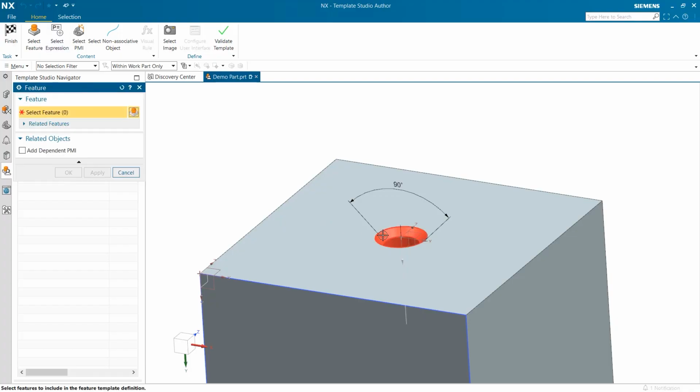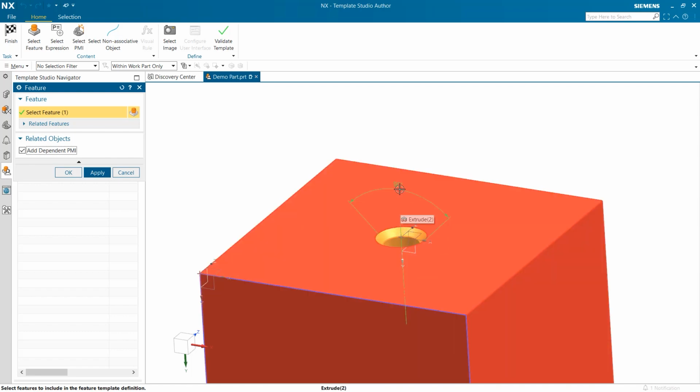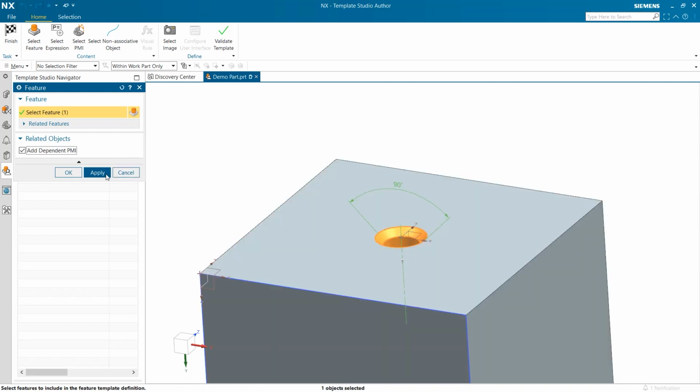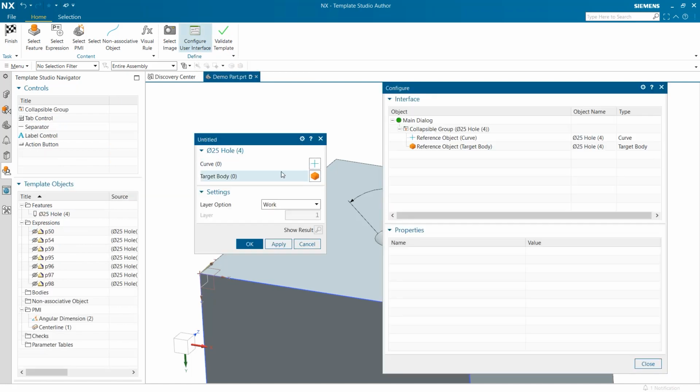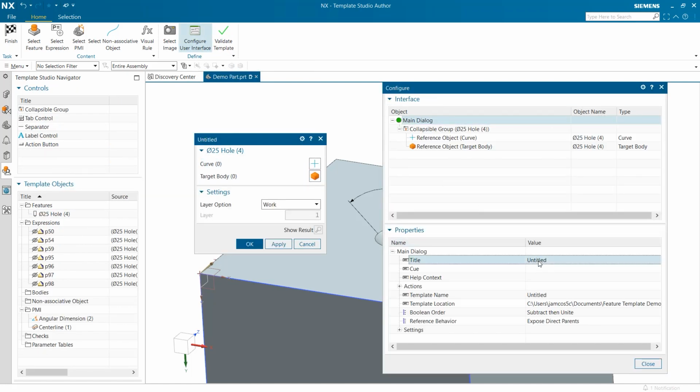The first thing I will do when creating a feature template is select the main feature which will be reused. As you can see, I can select this option for adding dependent PMI, and the PMI relating to the feature will automatically be selected. The next step in creating a feature template is configuring the user interface that will open up when the template is used.